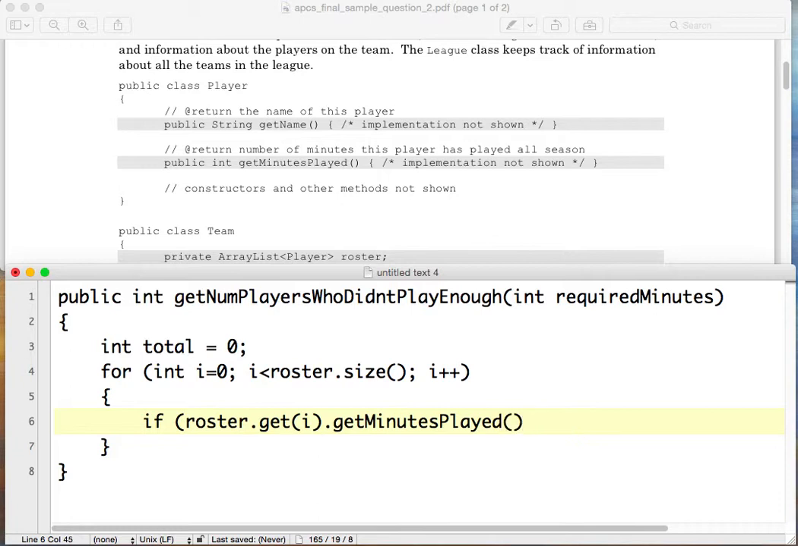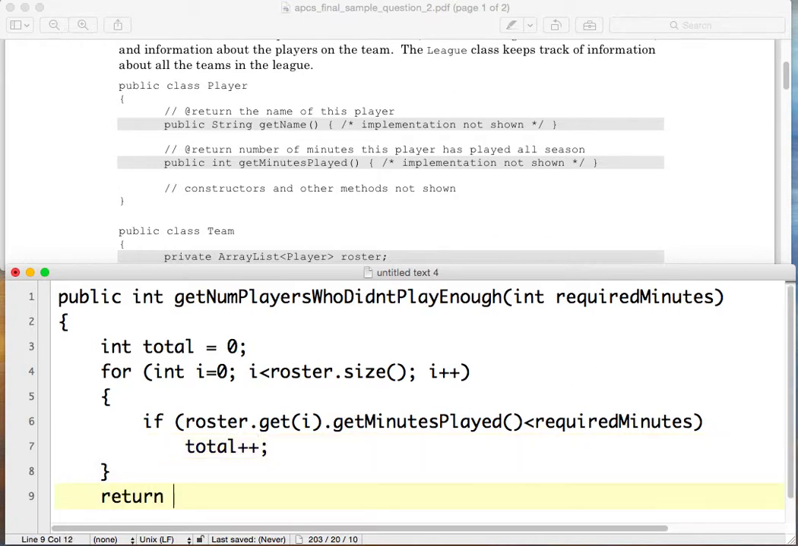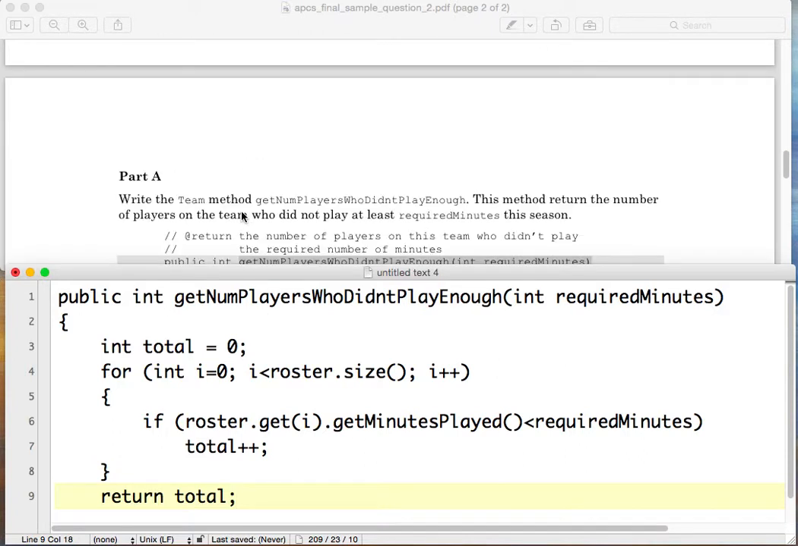If they didn't play enough, that is less than this parameter, which is the required minutes. If that's the case, I found a player who didn't play enough, so I will say total++. At the end of this method, I just return the total. And that looks pretty good for part A. Key things here: roster.get(i).getMinutesPlayed. Keep track of that. That's a very common pattern you're going to see. Let's go to part B.